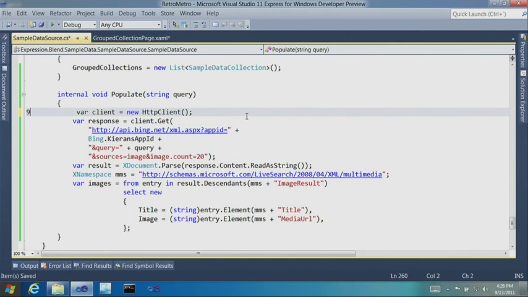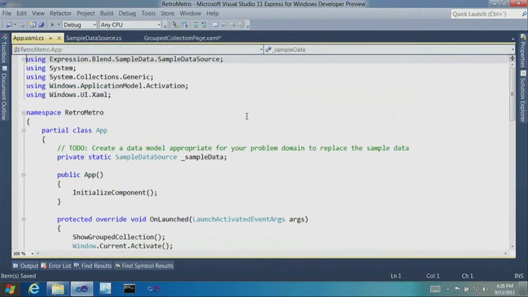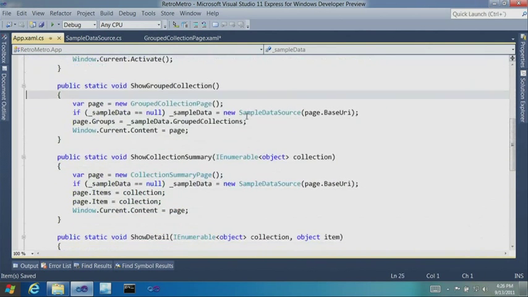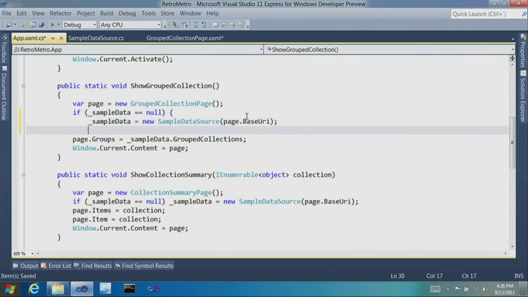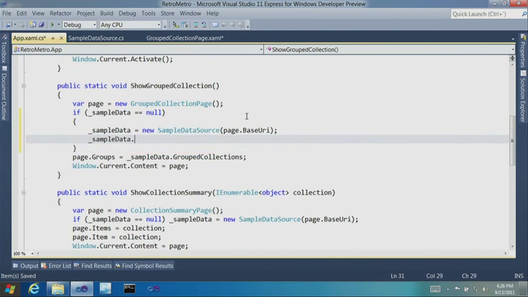So let's go to our app.xaml.cs, and you'll find a show group collection. There we go. And in the show group collection, we'll find a block where we're just instantiating the sample data class with all the template data, and that's it. Now, what we want to do now is call the populate method with a query string that we're going to send to Bing. So this query string should represent the computers that you are familiar with, where you started your programming career. Let's do that.